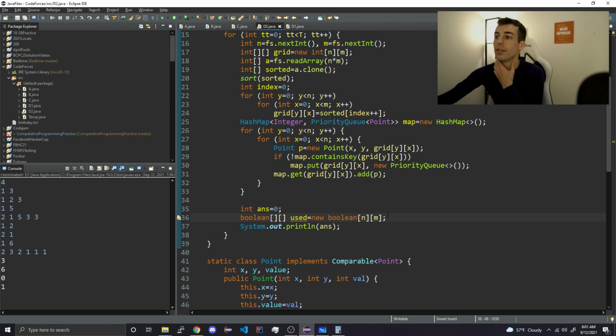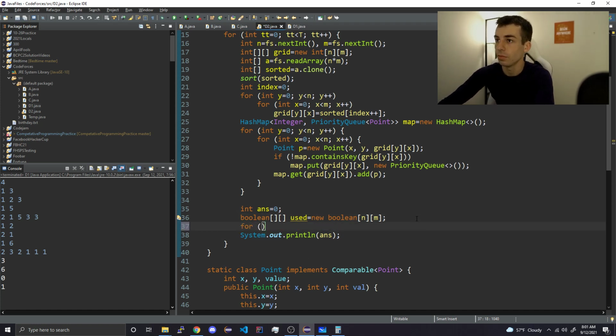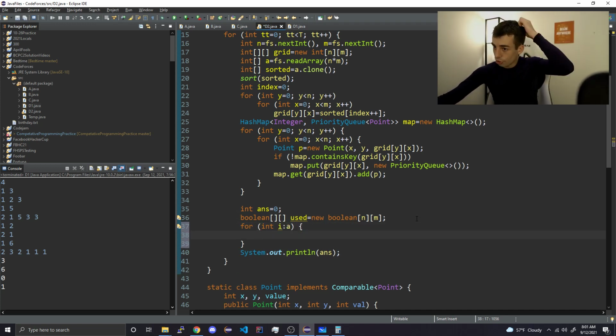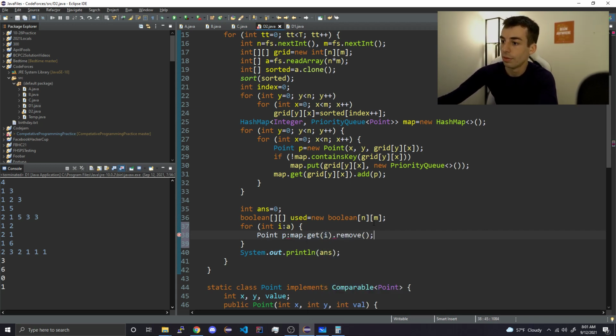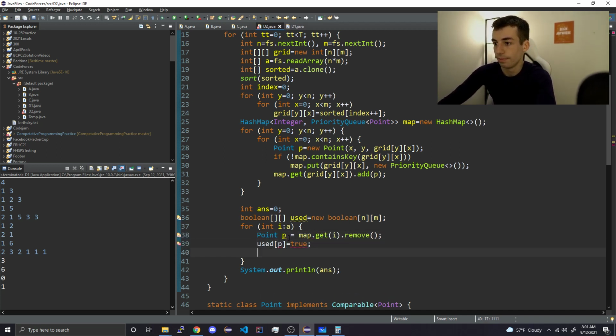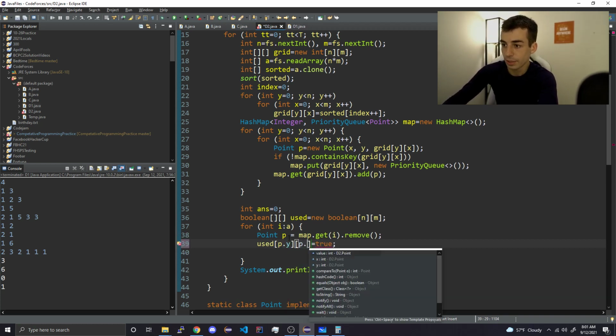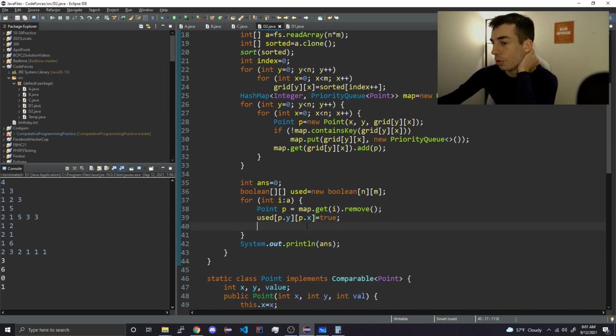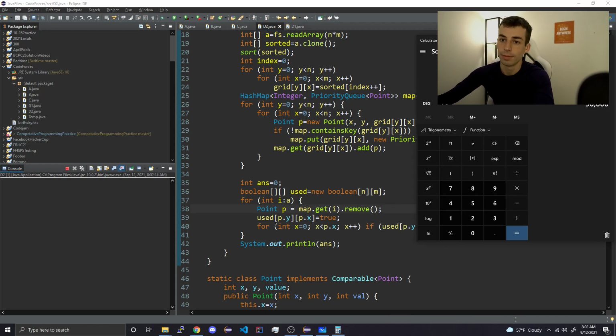So then, once we do this, we'll go through the array. Go through each integer. And then point p will be map.get(I).remove. And then used at p.y followed by p.x equals true. And then we want to update our count. So for int x equals 0, x less than p.x, x plus plus, if used at p.y and then x, then ans plus plus. So this should be fine.